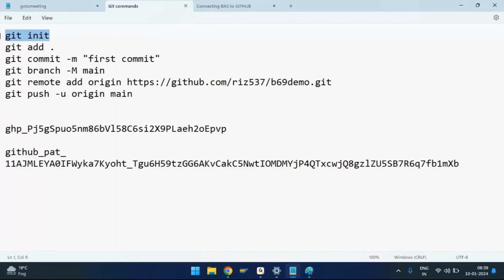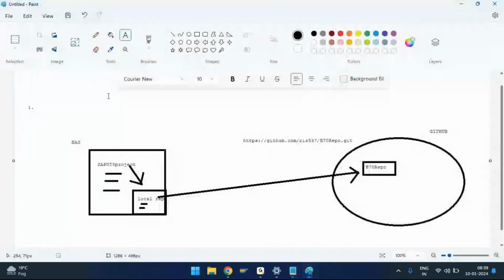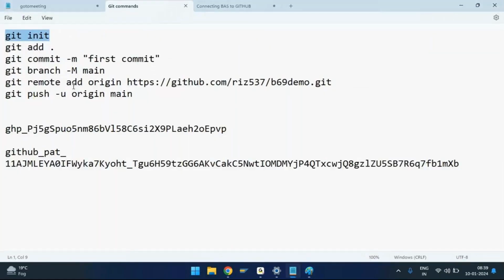Sometimes even I forget the command, so I keep all these commands at one place. These are called Git commands. And just 2 days back, I attended an interview with HCL. Frankly telling you, she asked one question, tell me all the Git commands. So these are the commands.